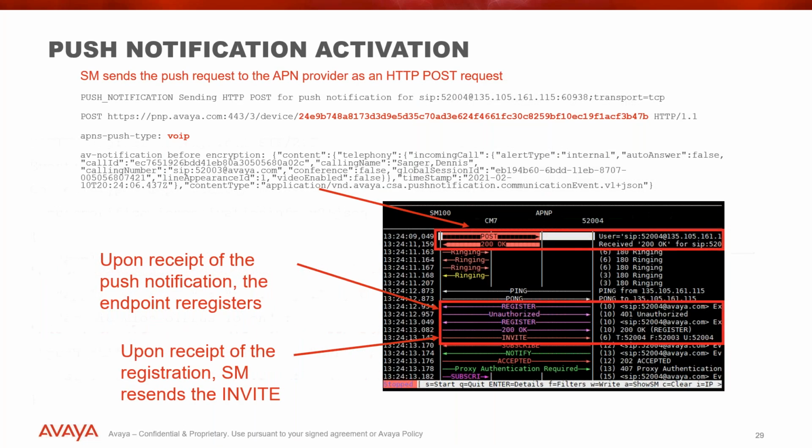Now, the actual push is going to be an HTTP POST. So if you check that push notification checkbox in Trace SM, you'll see the POST going from the Session Manager out to the APN provider. In this case, you see the 200 OK coming back. And then once the endpoint has received that push notification, it registers with Session Manager. You see the REGISTER down here. And as soon as Session Manager receives that REGISTER, it reproxies the INVITE. The INVITE now goes out to the endpoint, which is awake and registered and subscribed. And at that point, the endpoint is going to alert.